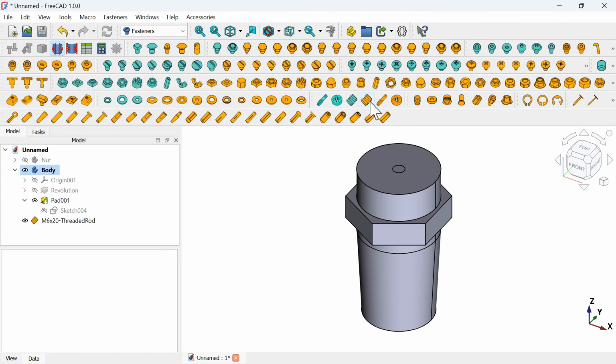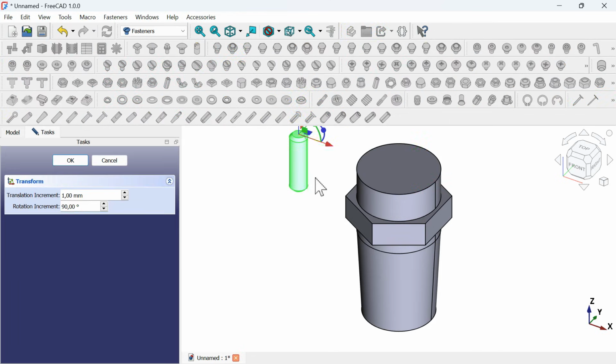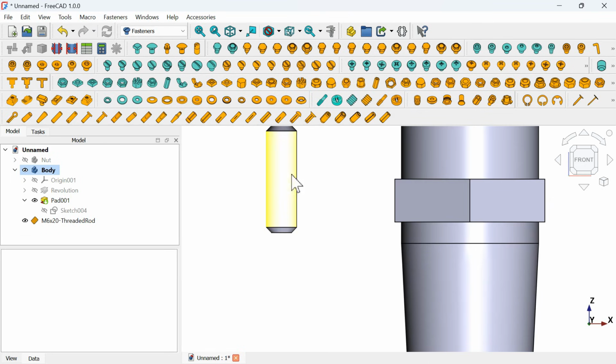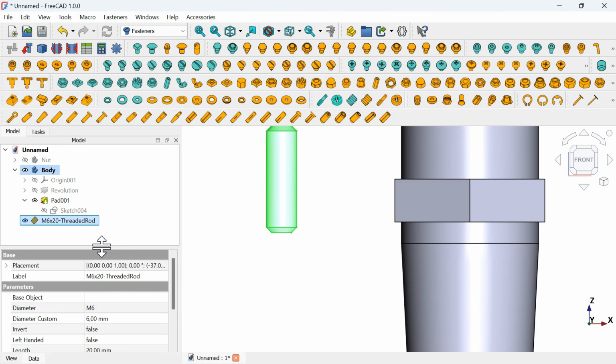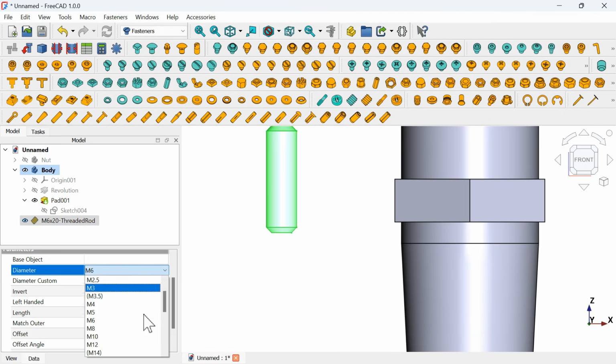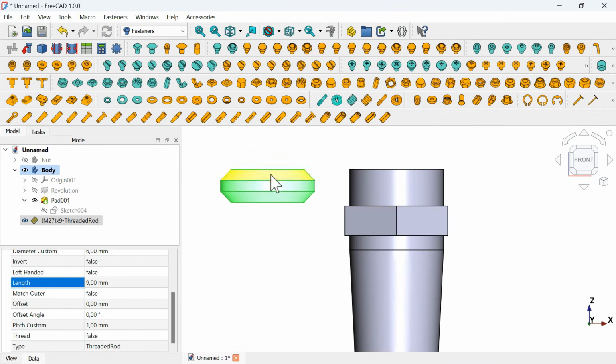Just click here on this icon and this will create a metric threaded rod. Now just double click here and move this to here. Okay, now let's change to the front view and start changing some parameters of this object. So select the threaded rod here in the tree view, and now we have to navigate to the diameter. What we'll do here is change this diameter to M27. We'll change the reference. Just click here and look for this reference M27. Change here to 9 millimeters and enter, and here we have this, as you can see.